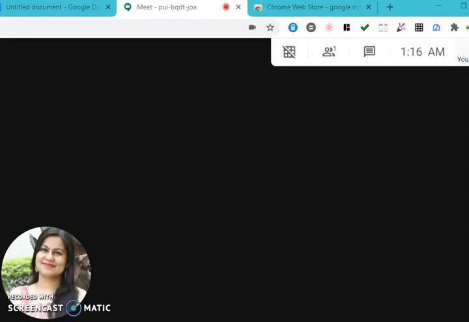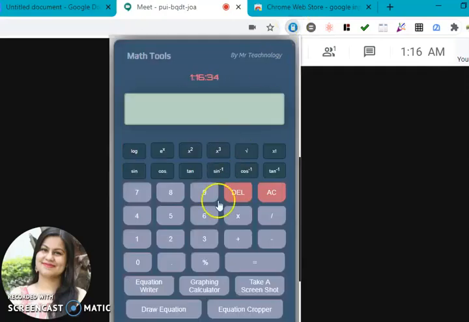Moving on, my next tool is a Google Chrome add-on for mathematics, and this is a virtual calculator. Its name is MathTool. As you can see, the symbol here is a calculator. Using this tool you can write equations, plot a graph, draw equations, and so on.